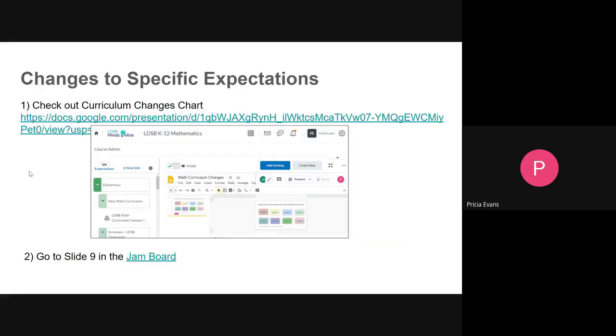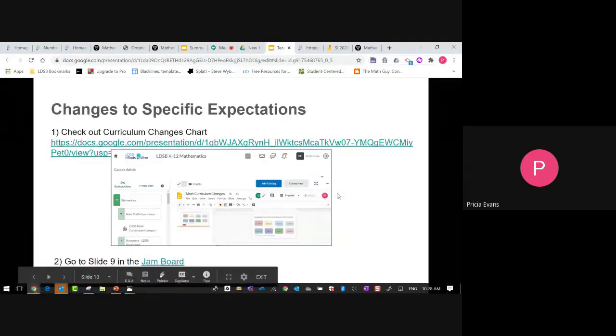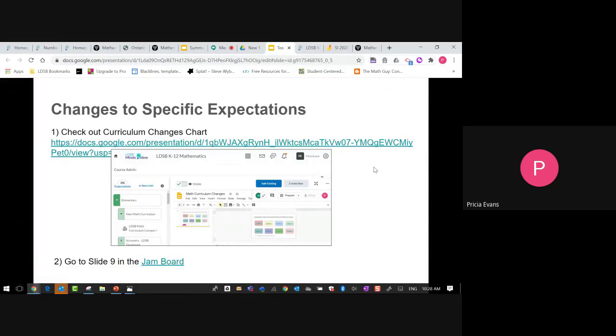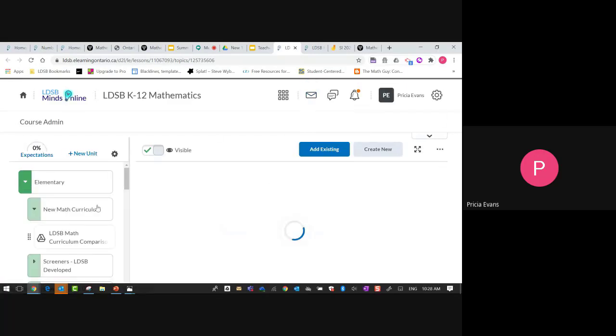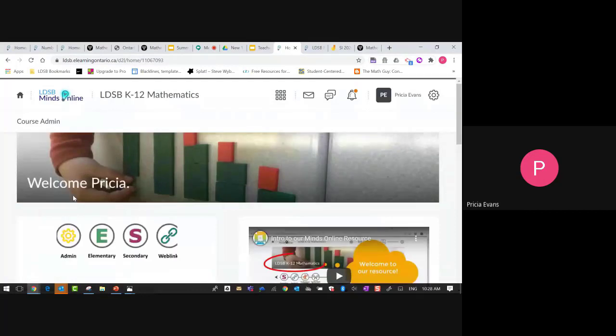So now we're going to take a quick look at specific expectations. This is within our K-12 Mathematics, Minds Online. I'm just going to click on it to show you how to get there. But if you can't get into it, the link is on the slide that I just wrapped, and it's in the chat as well.